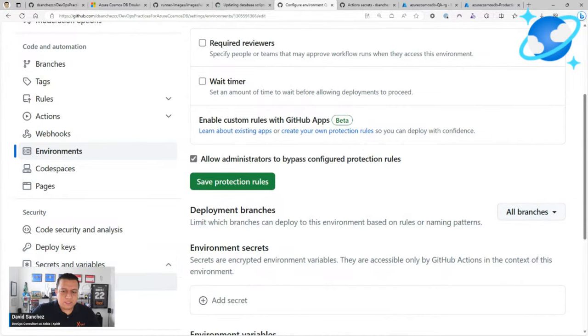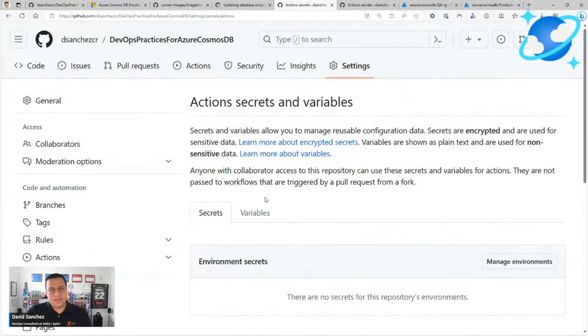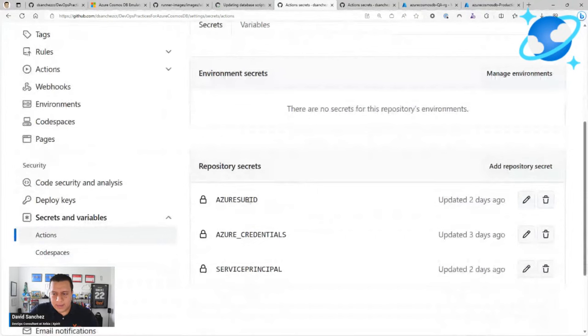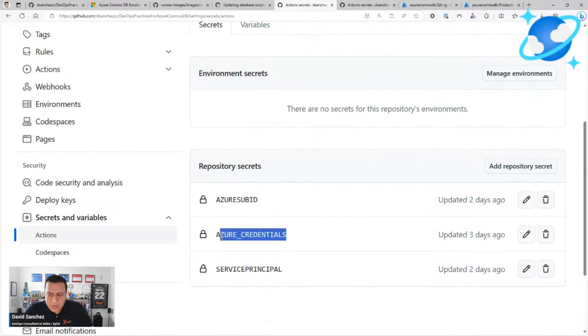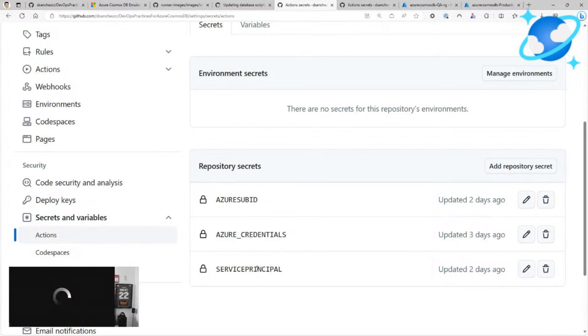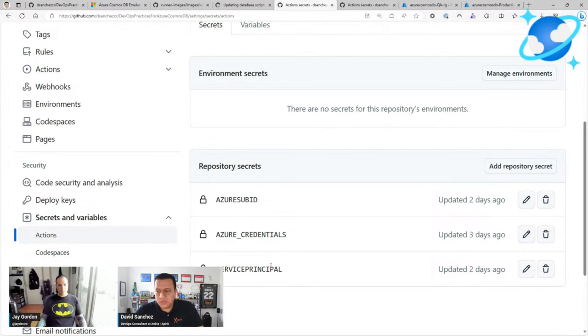I also have some secrets and variables at the repo level, not per environment. These are things like the Azure subscription ID that I'm using for this demo. Probably in a more real-world scenario, I would use different subscriptions for my QA and my production environment. Also, I have the Azure credentials. This is a service principal that I'm using to deploy from GitHub to Azure. And then I have the service principal ID, which is the client ID that I'm using to deploy.